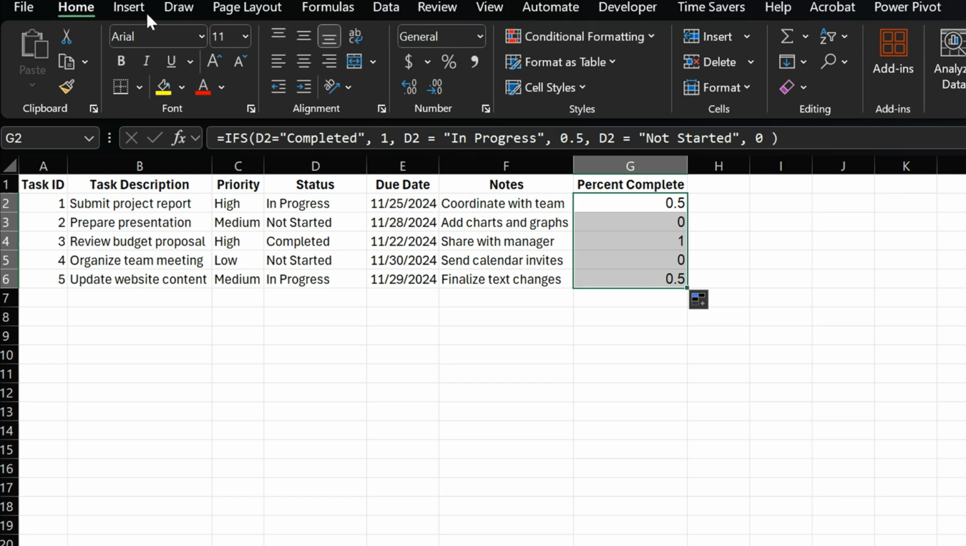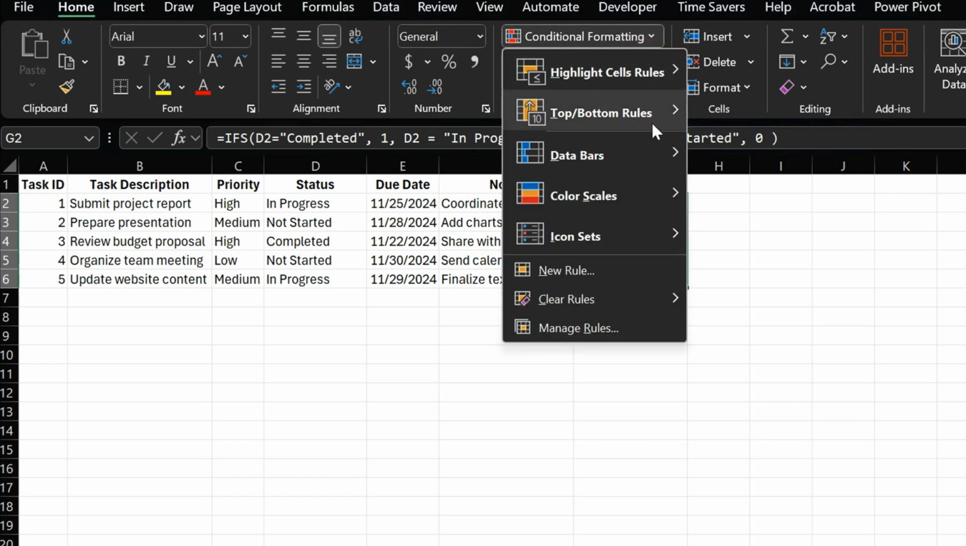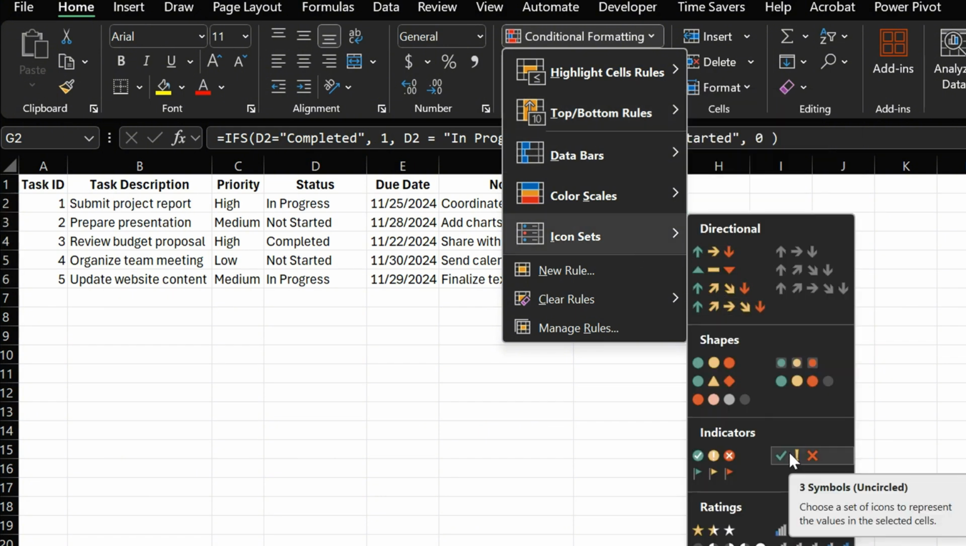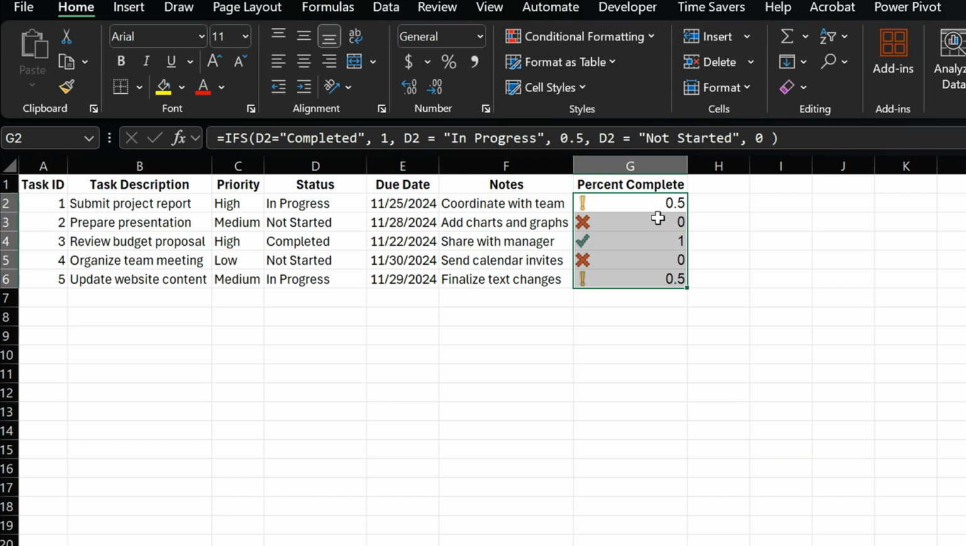So now go to conditional formatting. Go to home, conditional formatting, click on icon sets, select this one. And as you see, it's adding a check mark when the task is completed to 100%. If it's not started, it's showing a cancel sign. And if it's in progress, it's showing an exclamation.